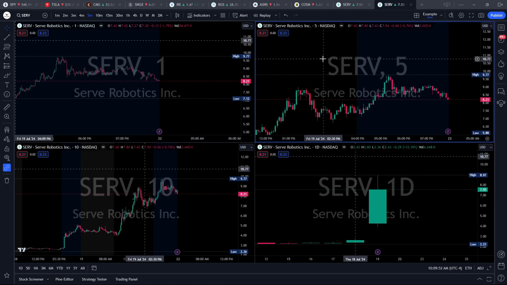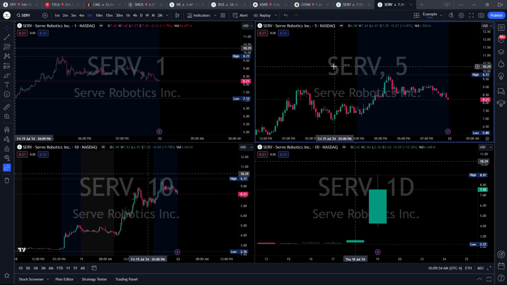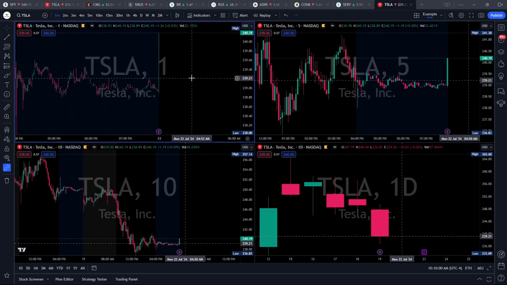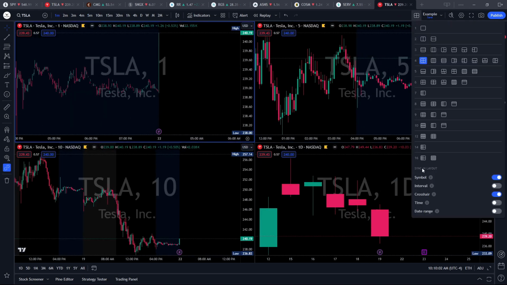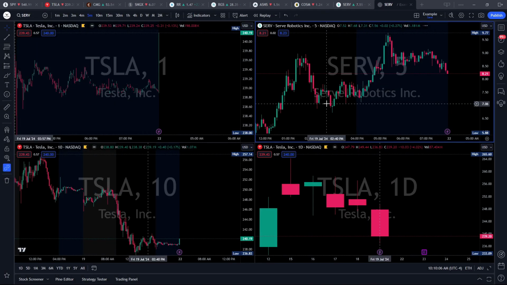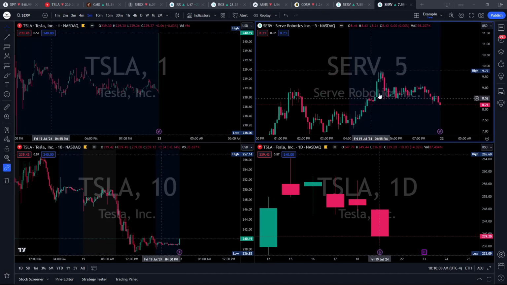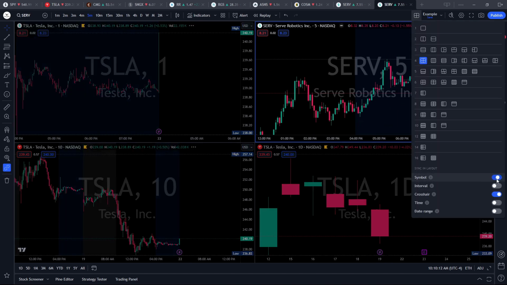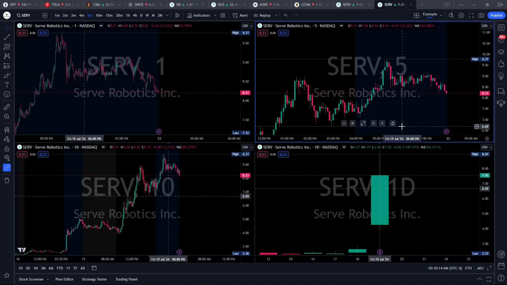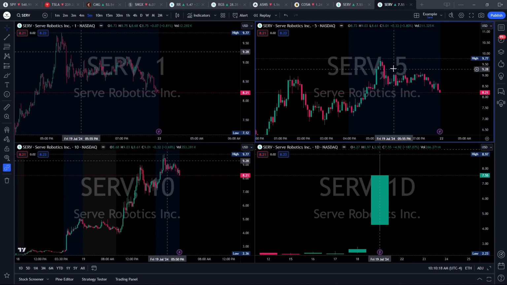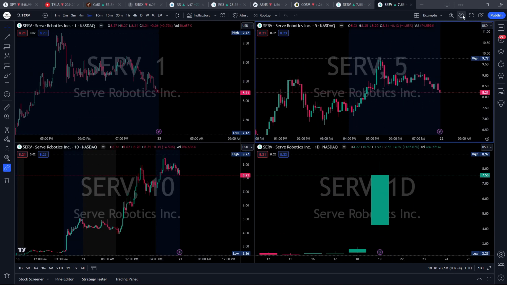Now, what happens is if I type any ticker in, say we type in TSLA, all of the charts will change. If I change this back and say I don't want the symbol to sync, and I type in SERV on the 5-minute chart, well, only the 5-minute chart will change. So you want to keep that in sync if you want to see those all the same. I like to see those the same myself. So we keep that on the 1-minute, 5-minute, 10-minute, and daily. So very simple. That's the settings there.